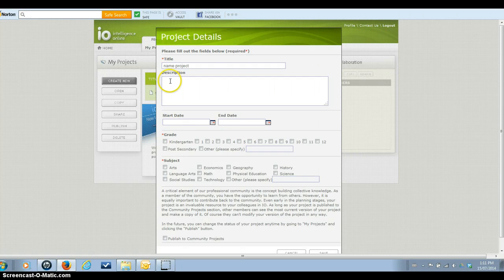So you'd enter in a description of what it is. The start and end date I wouldn't worry too much about, and that's not a required field. That one I would just consider to leave blank. In the grade area, you would put what grade level you're going to do. So if you're going to do a grade 12 social studies lesson, for example, that's what you would choose.